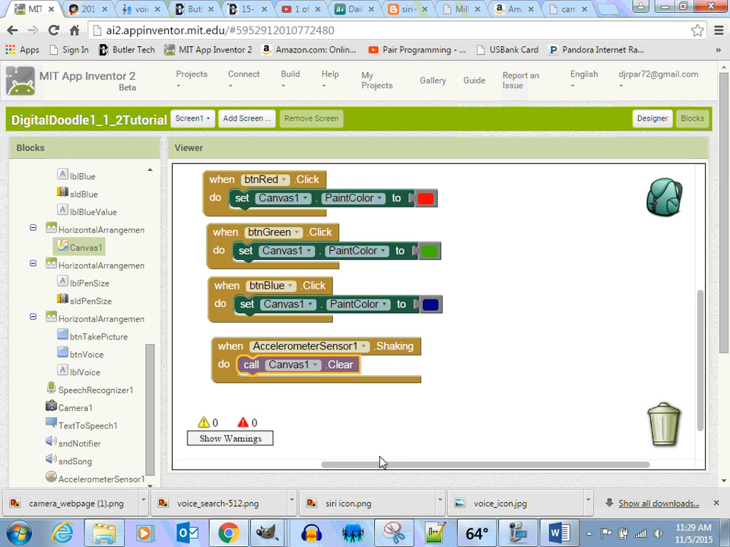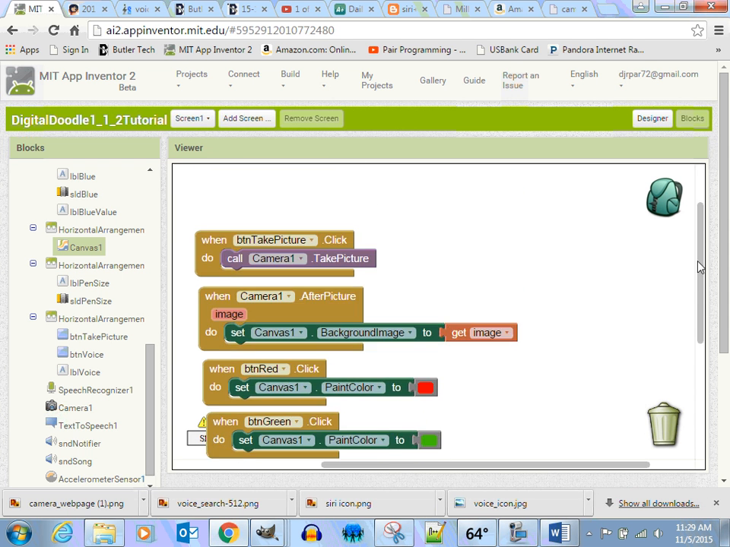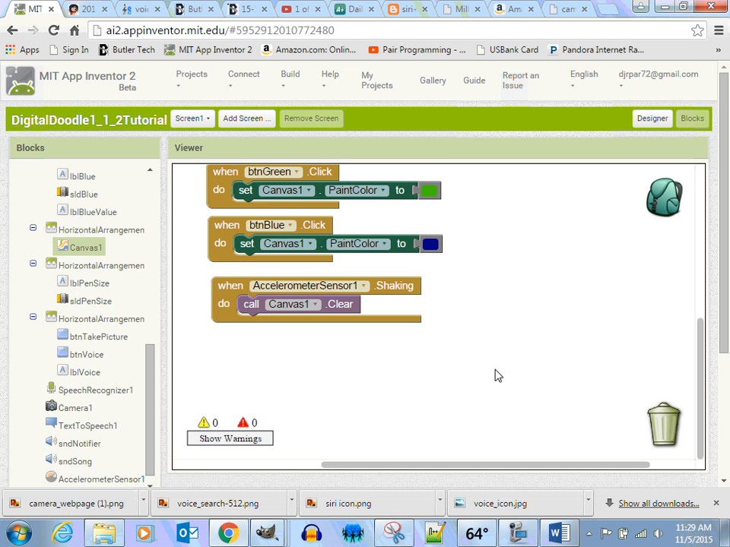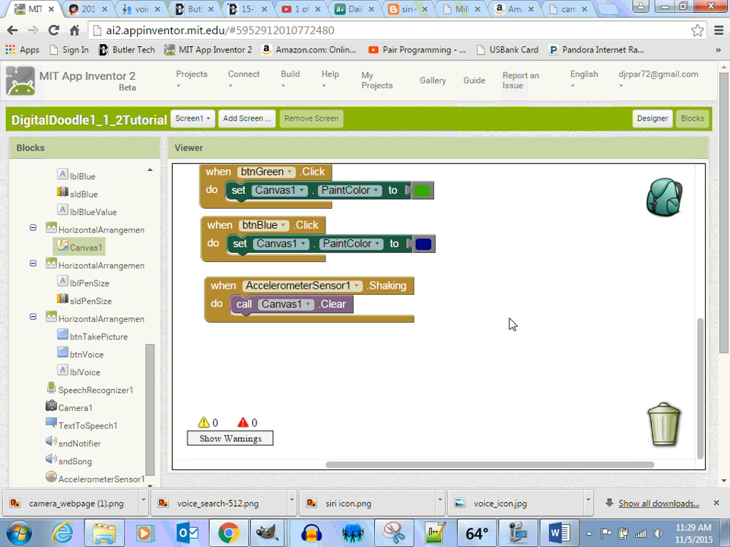So now we just selected color, we took a picture, and we were able to draw on the canvas with a red, green, and blue button, and now we can shake it and get it to clear. Okay. All right, so what else can we do to this? We can do some speech recognition in here. Let's go ahead and start doing the upgrades.